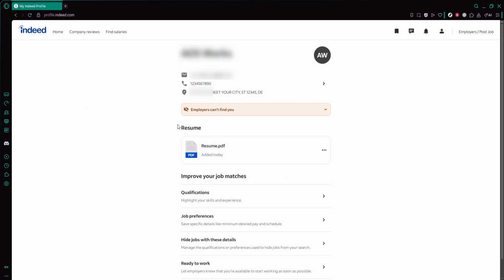Once you're in your account profile area, you'll see a menu running along the top of the page. In this top menu, click on the option labeled Resume. This is the dedicated section where all resumes associated with your account are kept. If you've ever uploaded a resume file or created one using Indeed's Resume Builder, you'll find it here.